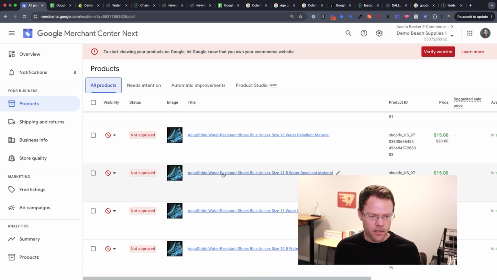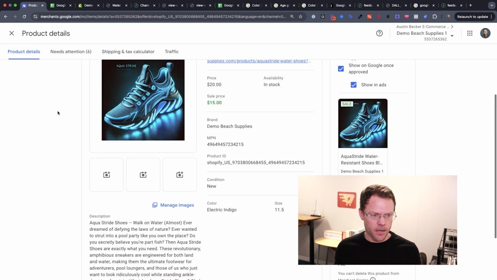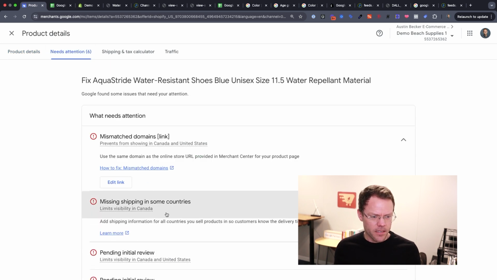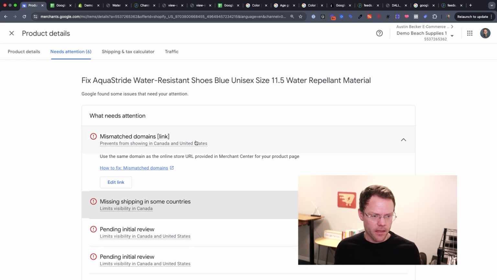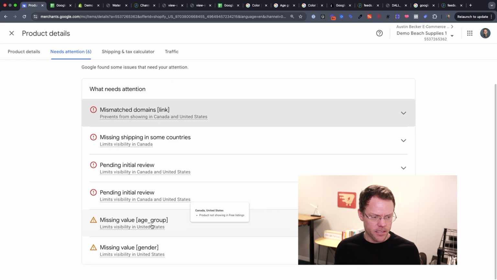And if I click into each of these products, I'll have some issues to work on, but some of them will go away just with time. So, for example, the pending approval, I didn't add a shipping profile for Canada, so I'll have to do that. Some of these things, pending initial review, that will just go away. I still need to add age group and gender to the feed, but I can go and do that later.